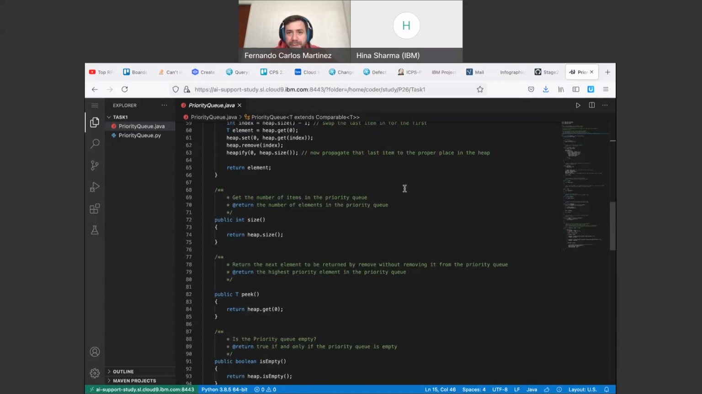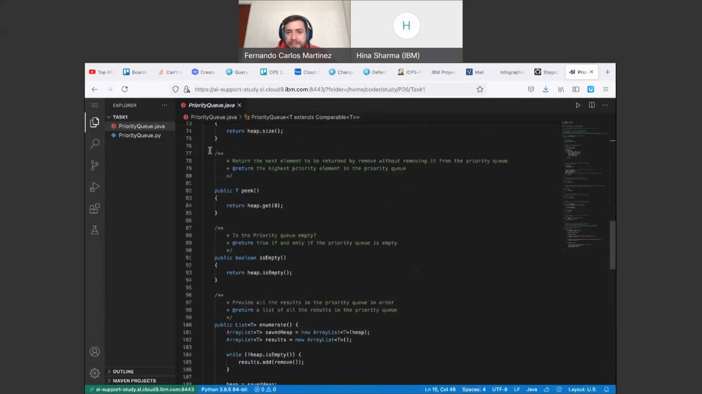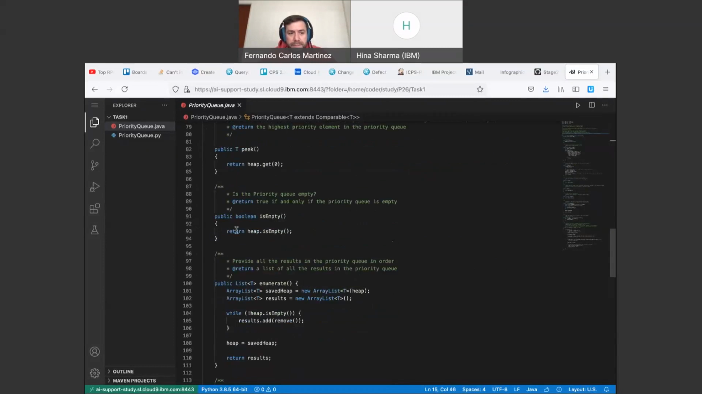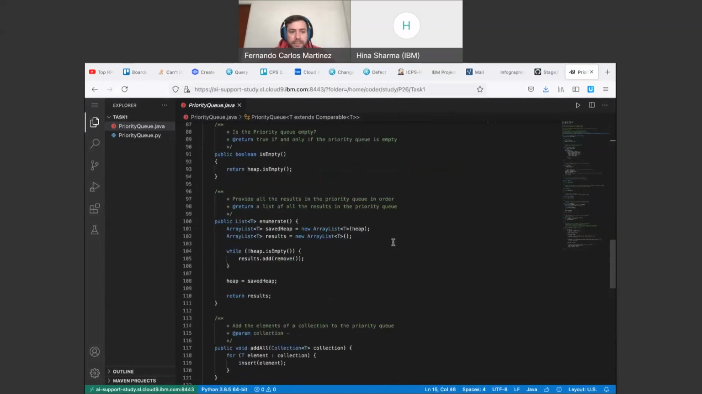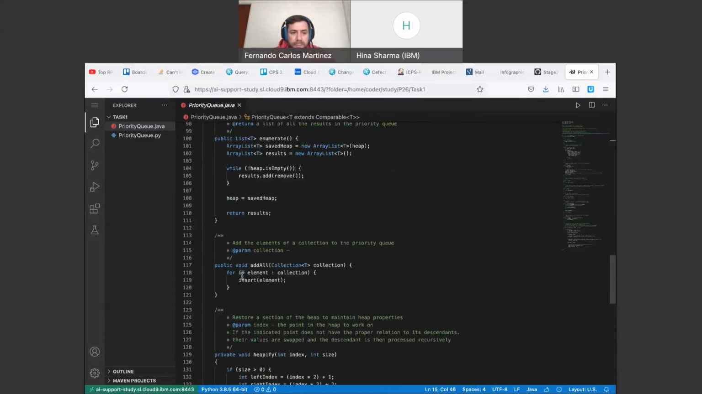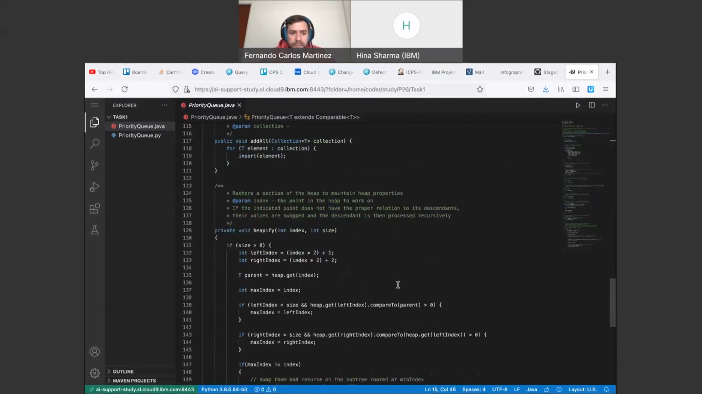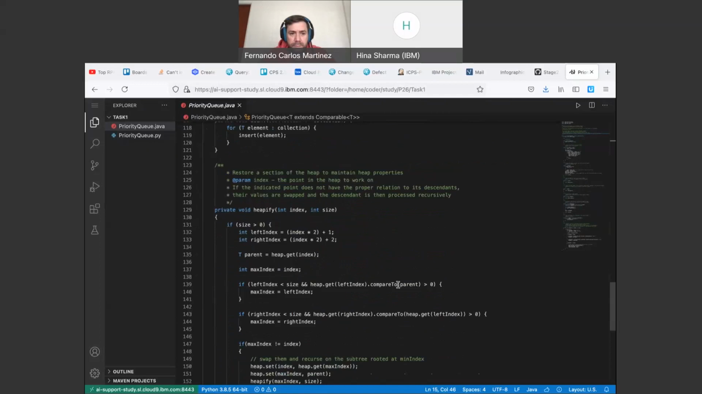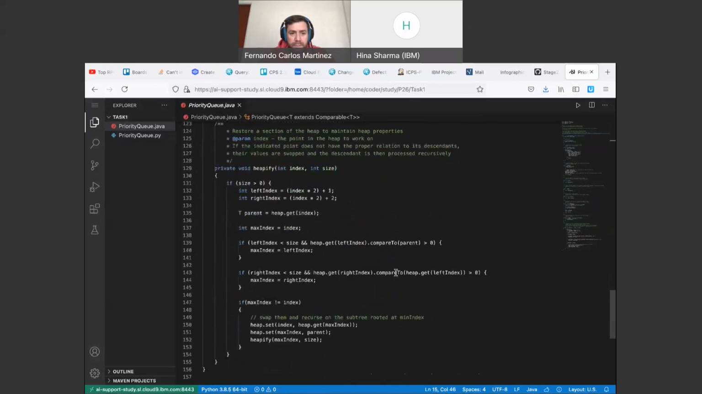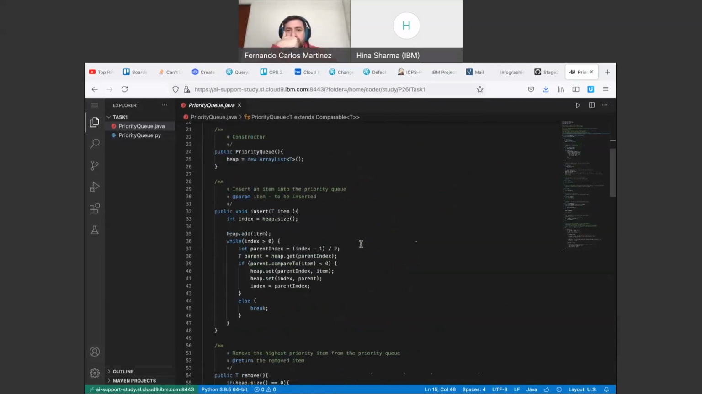Okay. Return the next element to be returned here. Is the priority queue public boolean is empty, so we check it. Okay, public is to a section of the heap to maintain heap properties. Size, left index, parameter index. There is the main function.